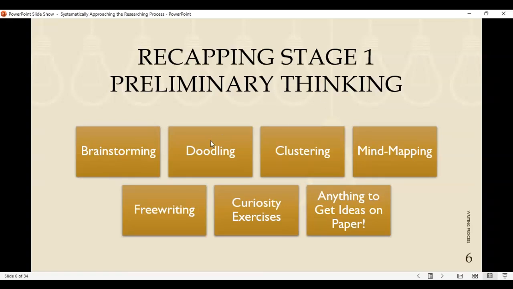Doodling, also a good tool for those that are way more creative than I am. I can't doodle. I can do stick figures, but I can't doodle. However, that doesn't mean you can't get the benefit of visual guides and pictures and graphs.